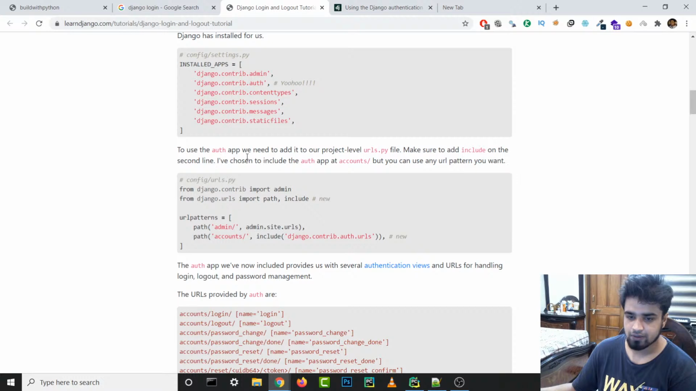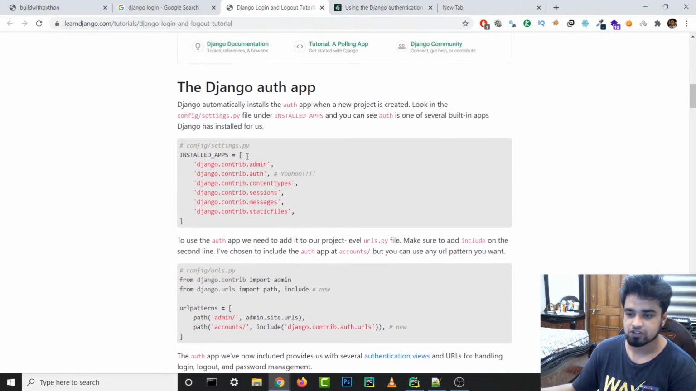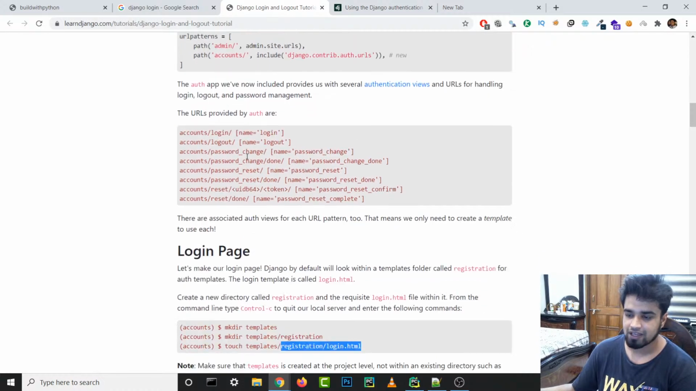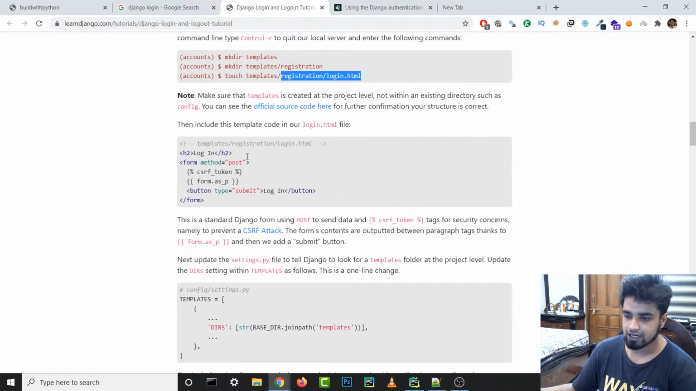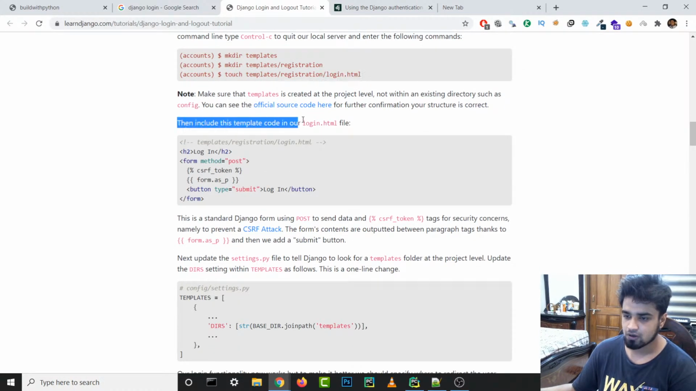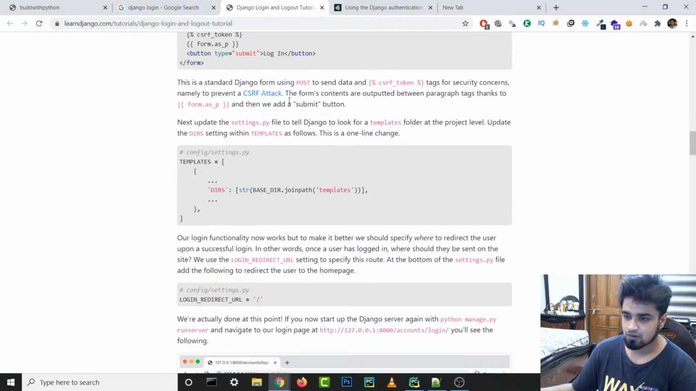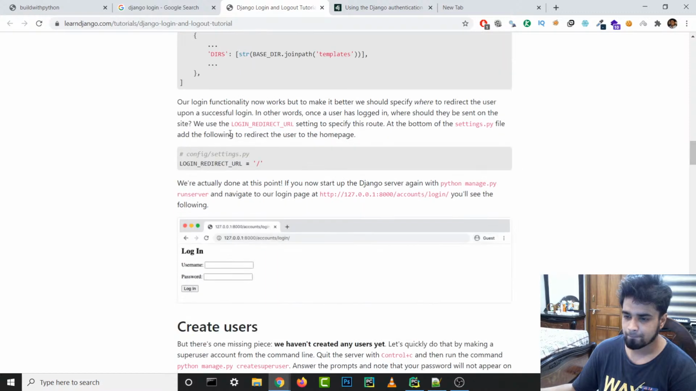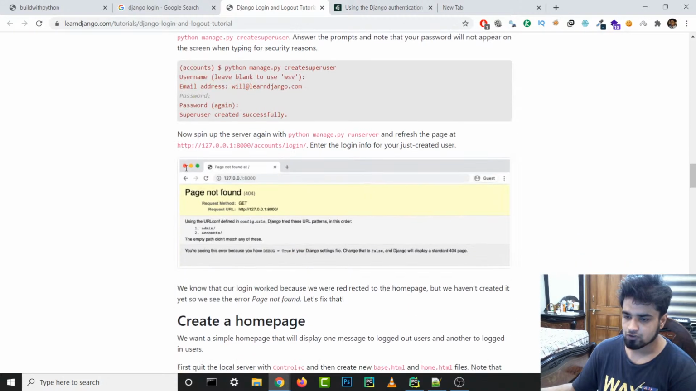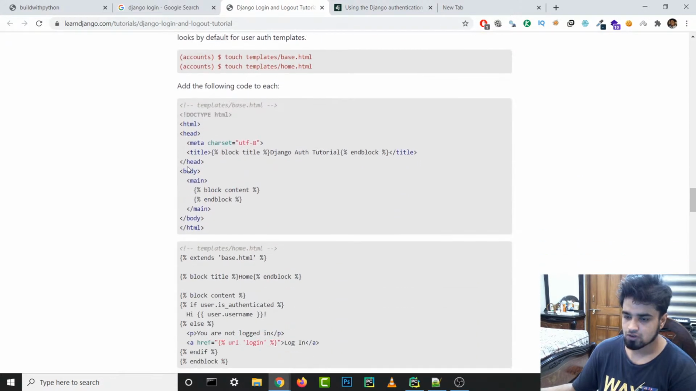CSRF has done it. Yeah, but I don't think I can view his videos on the live stream because it will be copyrighted. Maybe I can watch it off the stream, but I can't watch it on the stream. Templates folder, updated DIRS directory in the template folder. Create users, create a home page.